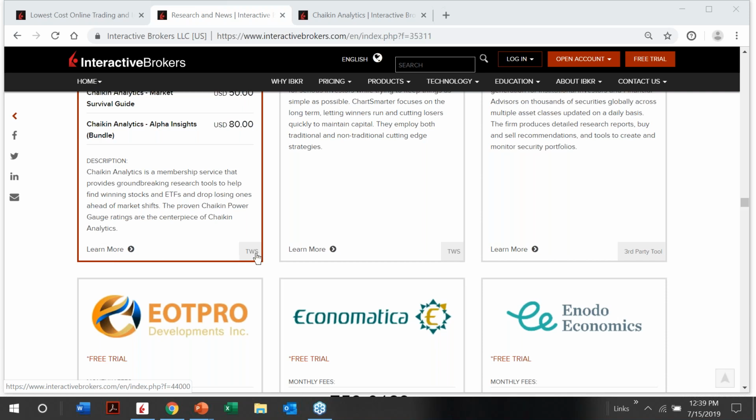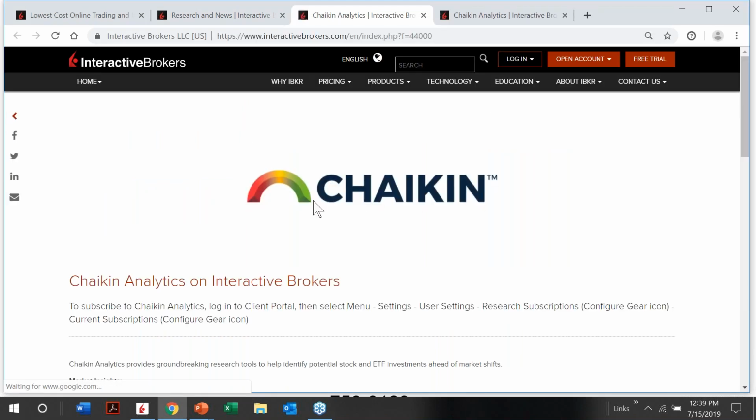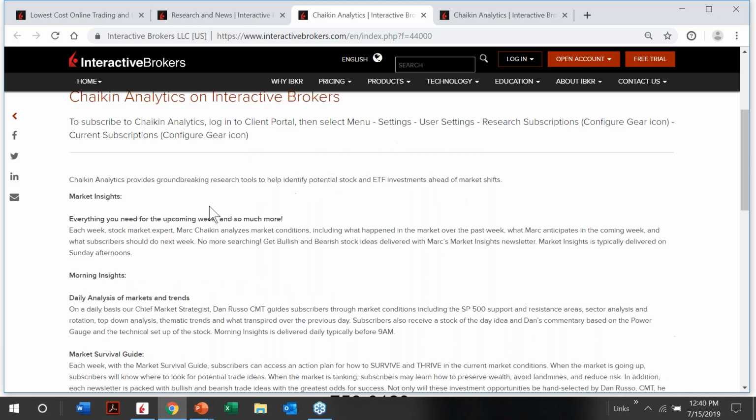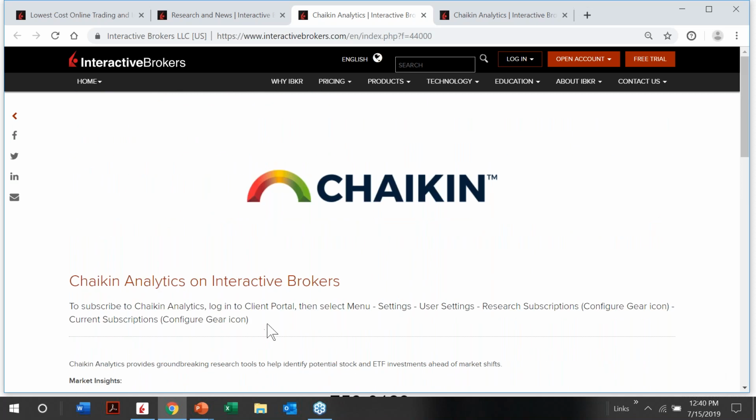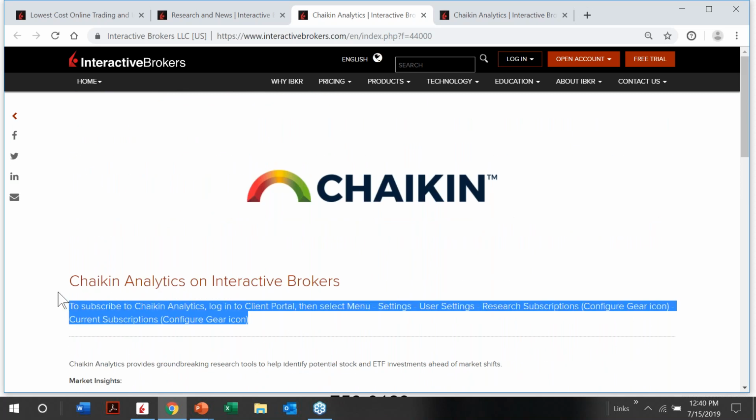Now notice at the very bottom here, there are two additional links. One lets you know that it's available and integrated into the Trader Workstation, but you can also learn more about this provider here. When I go into the Learn More page, there's information on all of the products that are available, and by the way, it also shows you where you can subscribe to this service or to that free 30-day trial period. So I did want to point that out.